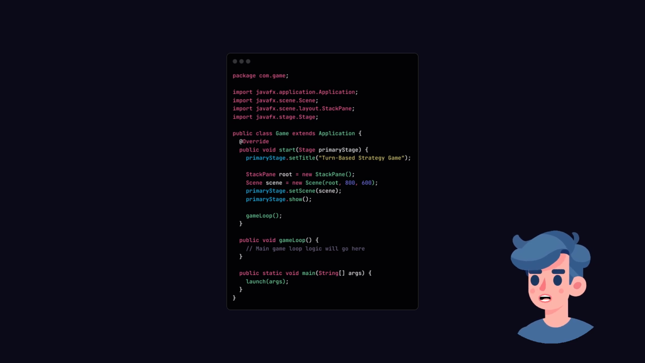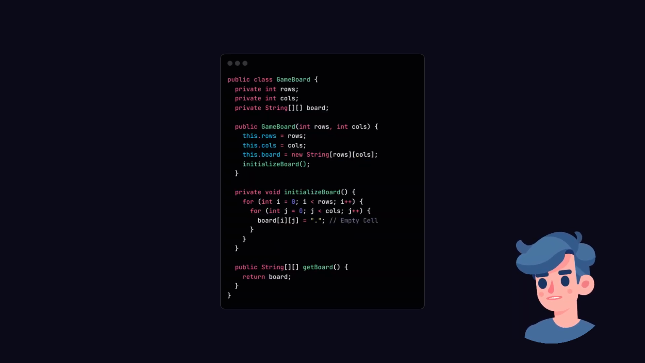Now, let's create our main game class. You can name it Game.java. This class will initialize our game and start the main loop. In the game loop method, we will eventually implement the game logic.